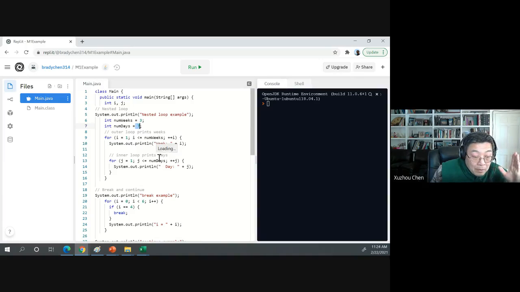Now, when I execute this code, you will find that when i equals 1, I'm going to print "Week: 1". And then I'm going to do the loop for j: j equals 1, j equals 2, j equals 3. So every time I print "Week: 1", I'm actually going to print 7 days. And then go back for i equals 2, then I print "Week: 2". Then I'm going to print 7 days. Okay, let's run it.